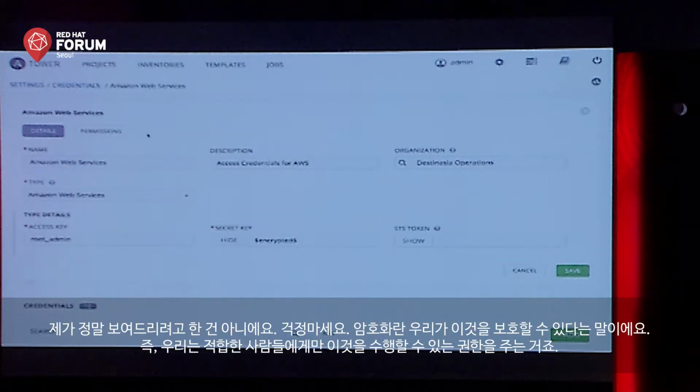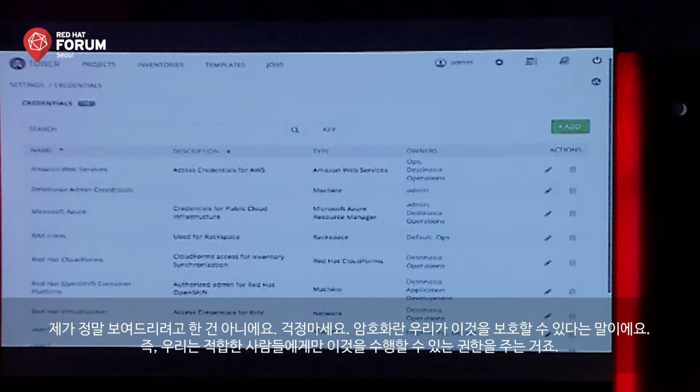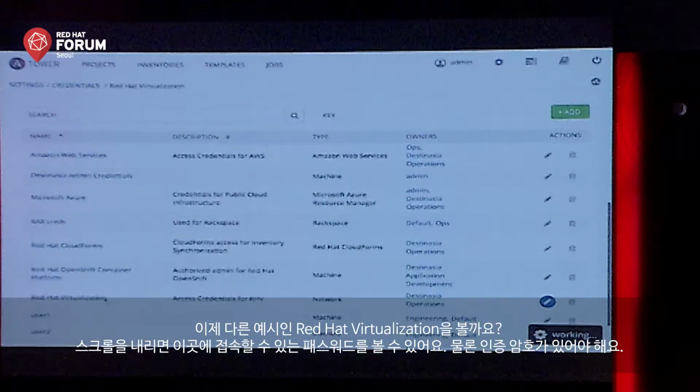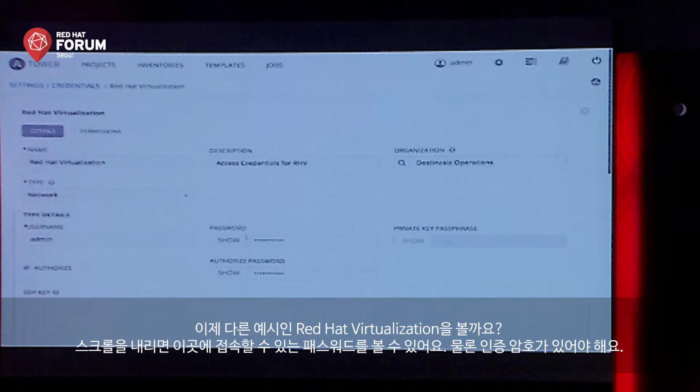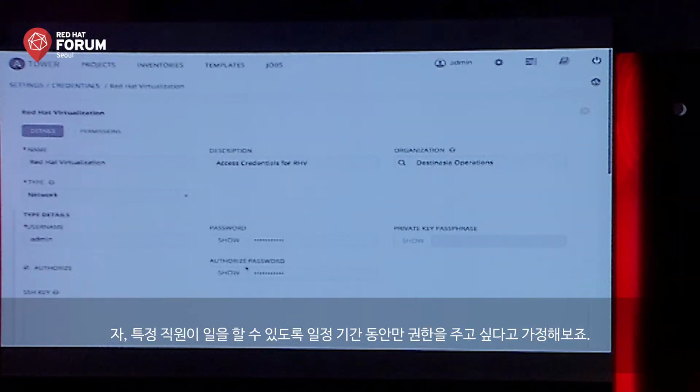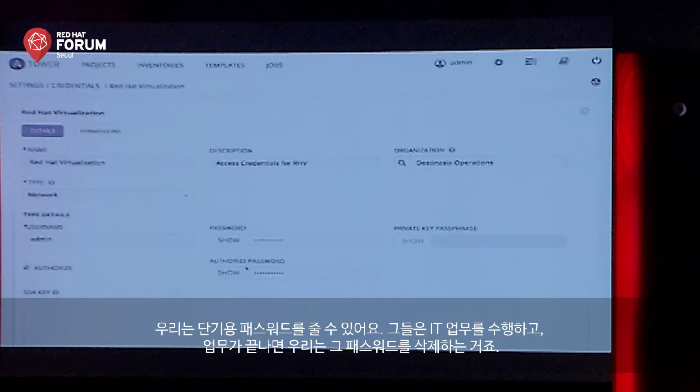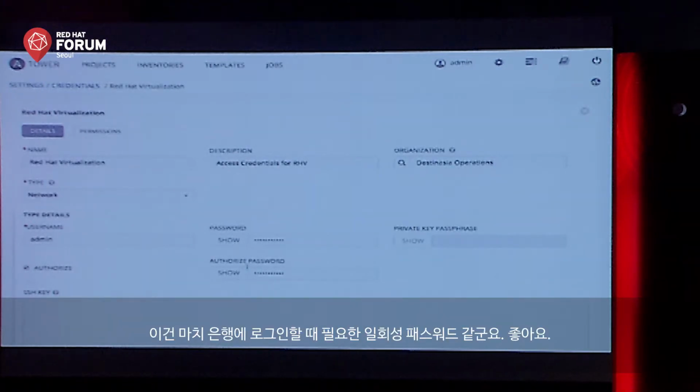But that encryption means that we can protect it so that we only give permission to the right people to execute it. Here's another example. If I look at Red Hat virtualization, and I scroll down here, you see we've got a password to access it, but we also have an authorization password. So let's say we wanted to give someone permission just for a short period of time to do some work. We can give them a short-term password. They can execute the IT task, and then we can remove the password. It's like a one-time password, like you get with your banking login, that sort of thing. I like that. Exactly the same thing.